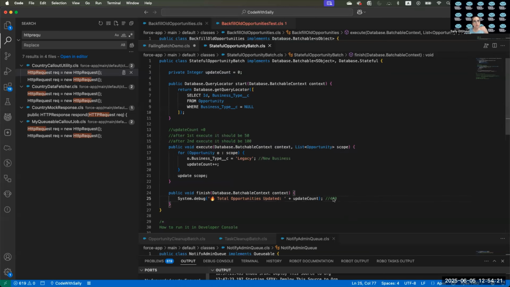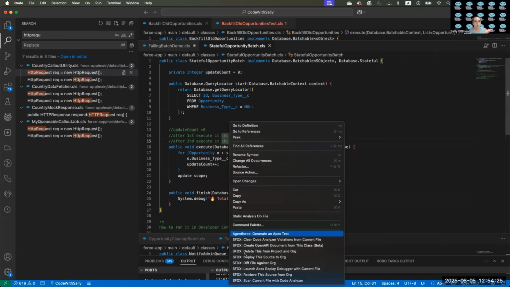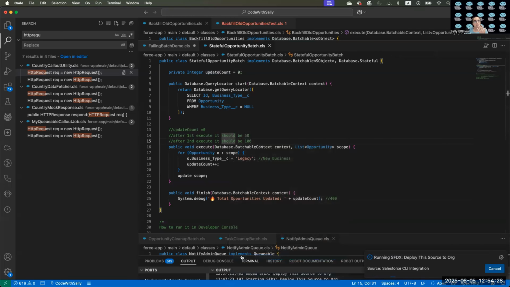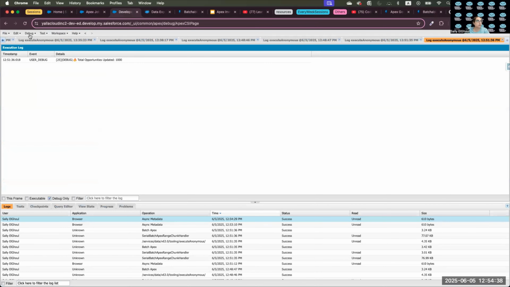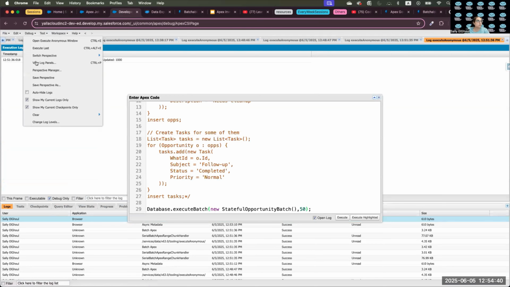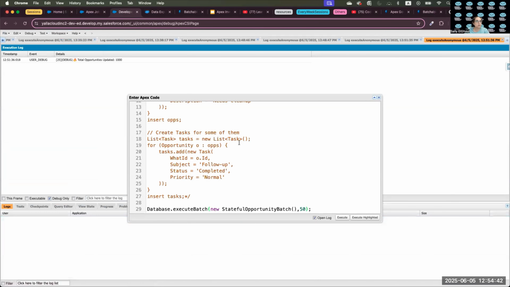And it will keep increasing the value of the update count, and it doesn't reset between one execution and the next. So I'm expecting when it tells me how many got updated to see the 400 now correctly. So let's go and try to execute it. I will open execute anonymous and I will clear the logs and let's run it.